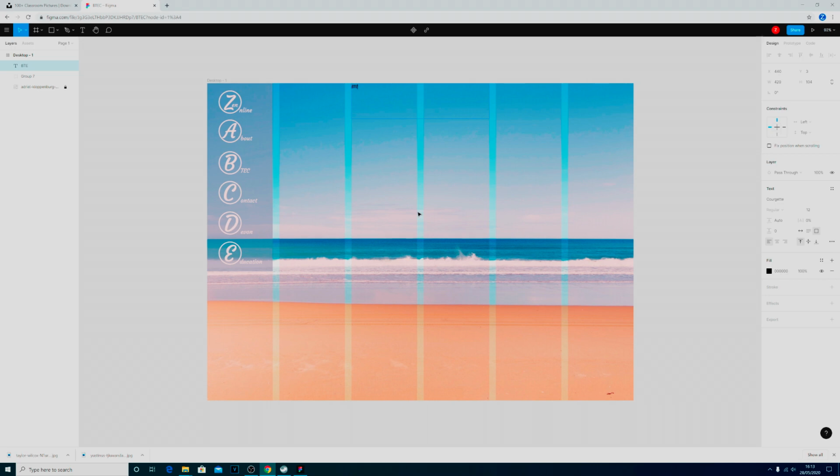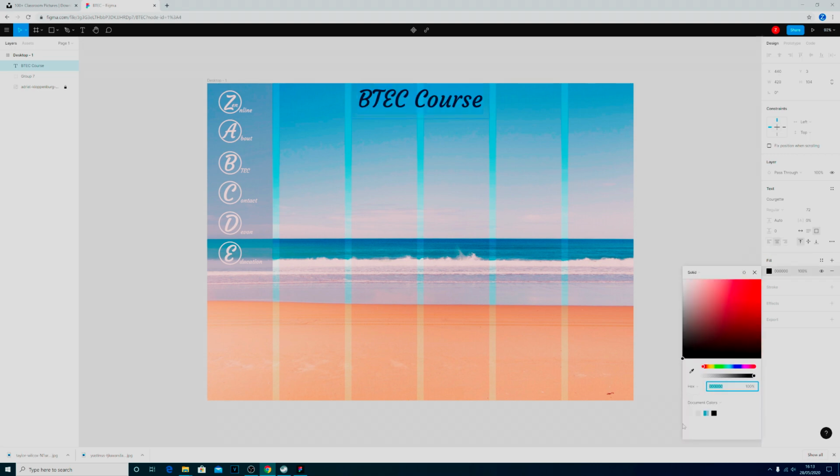But first of all, we're going to put in BTEC course, and you see we're going to have to update the settings on this. It's already at Courgette, which is the font that we're using for this website. We need to change the font size to 72. We want to center align the text. We want to turn it to white.